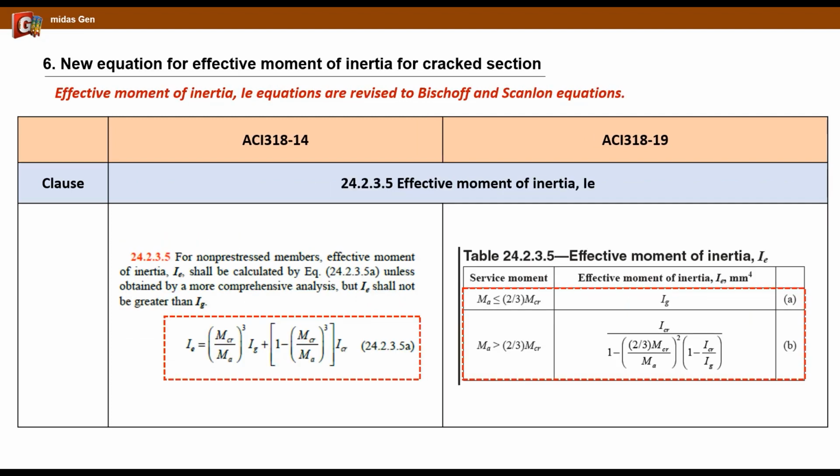Number 6. New equation for effective moment of inertia for cracked sections. 24.2.3.5 states that for non-prestressed members, unless obtained by a more comprehensive analysis, effective moment of inertia shall be calculated in accordance with Table 24.2.3.5. As stated in 24.2.3.5, the effective moment of inertia approximation developed by Bischoff and Scanlon is adopted. The Branson equation, as per ACI 318-14 24.2.3.5a, is removed from ACI 318-19. It has been changed to an equation similar to the Eurocode.